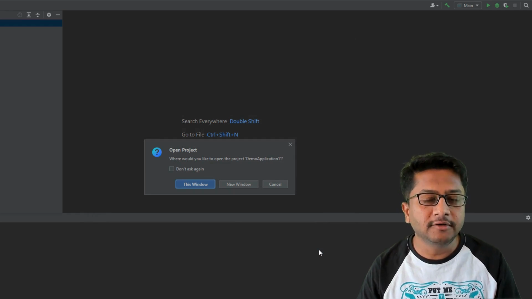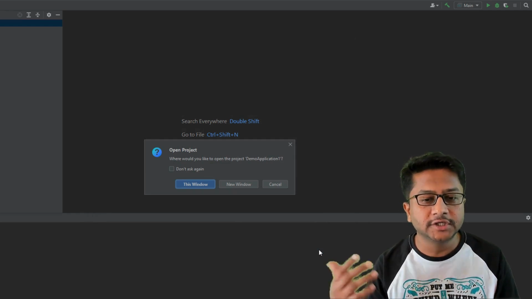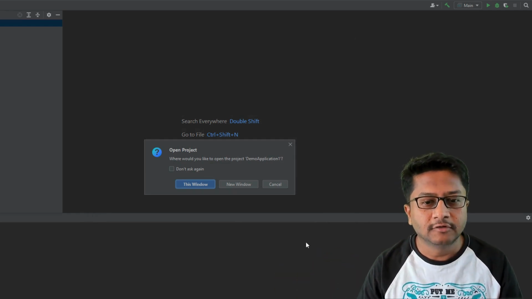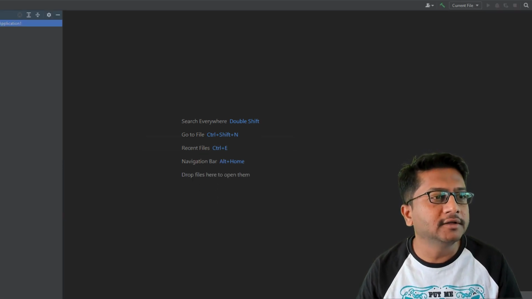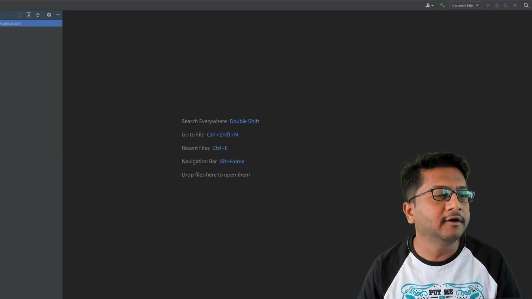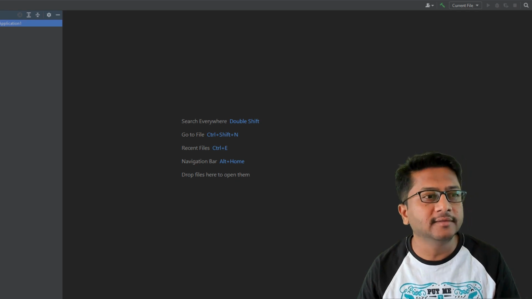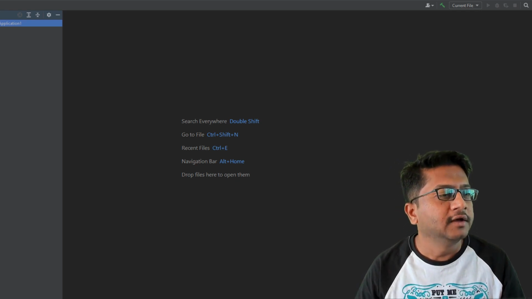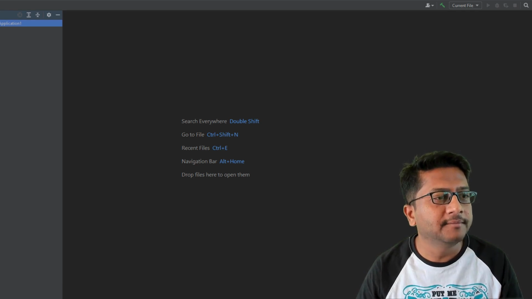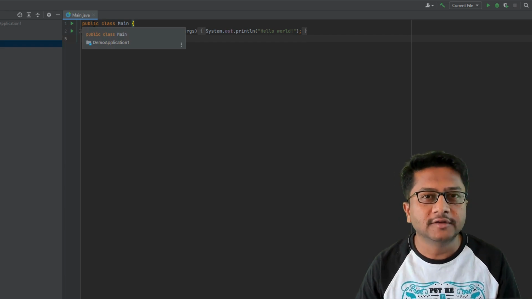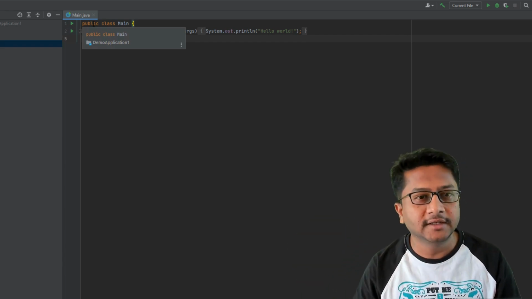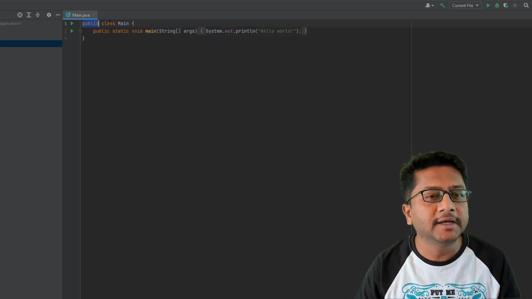Then it is asking whether I want to open this project in a new window or this window. I am selecting this window. We can see the project is loaded in the project explorer. The left side part we call the project explorer. So this is demo application 1. Then in the src folder we can see there is a main class it has created, and it has added a few keywords. What a keyword is, we will see in detail in the next videos. So it has added public and class.